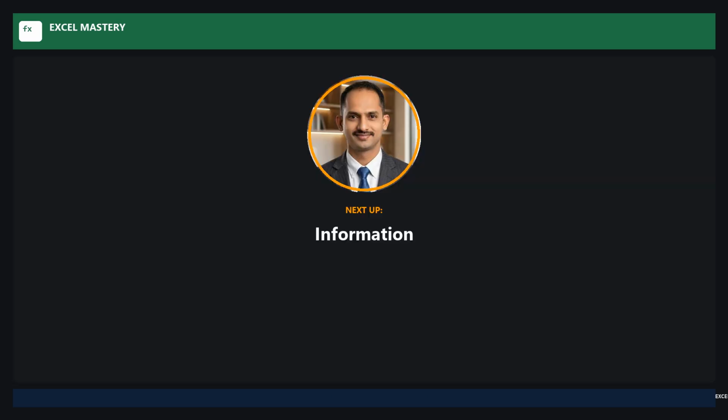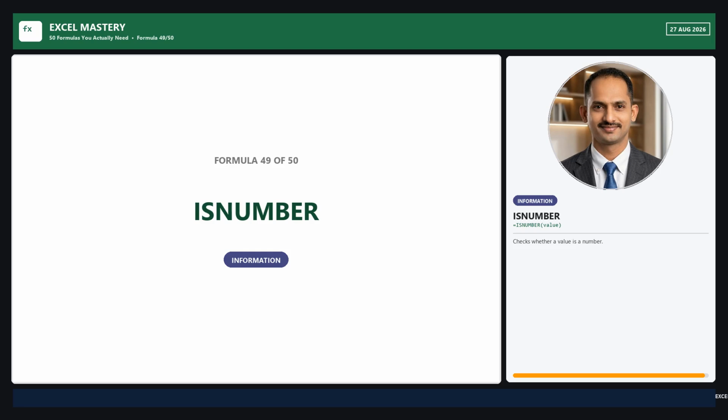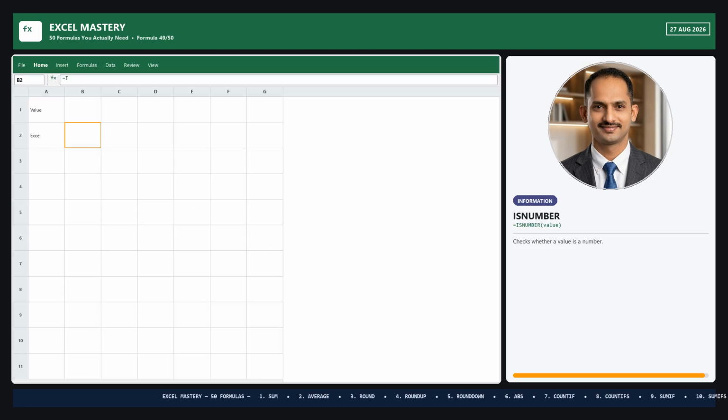Next up, information. Small formulas, but they quietly stop bigger ones from breaking. Now for ISNUMBER. Checks whether a value is a number. Type equals ISNUMBER, A2, and it works out as false. Checks whether the cell holds a number, text returns false.